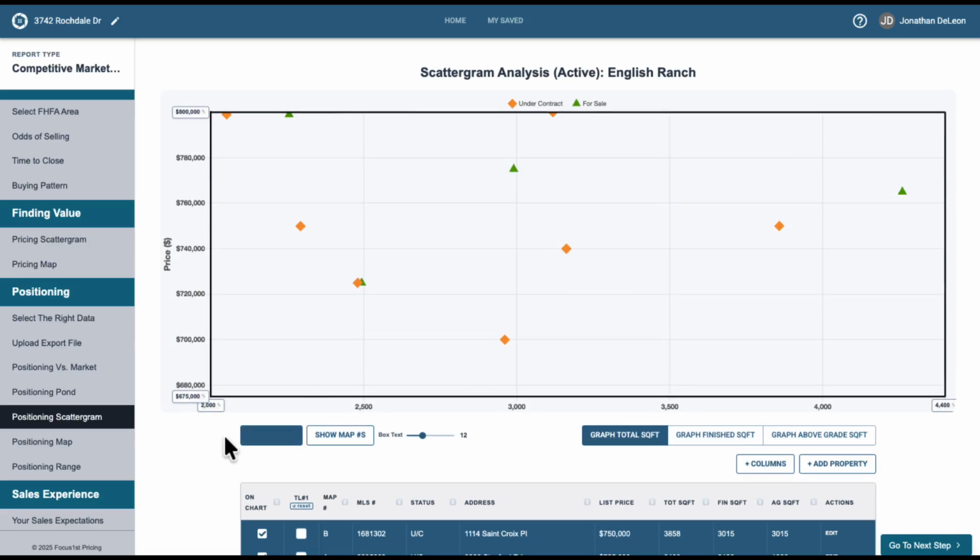Now, one thing I want to note is you can see how these are cut off at the top. Sometimes the software does that because that's just where the bounds are set, because there's only 800,000 in there.